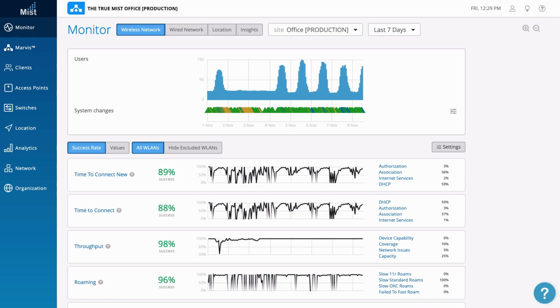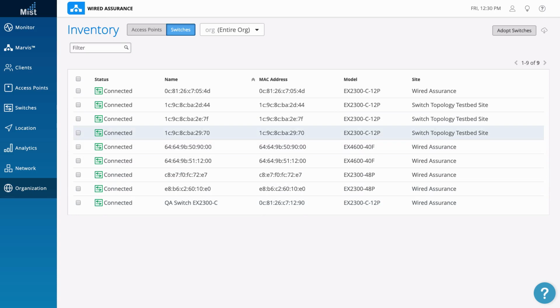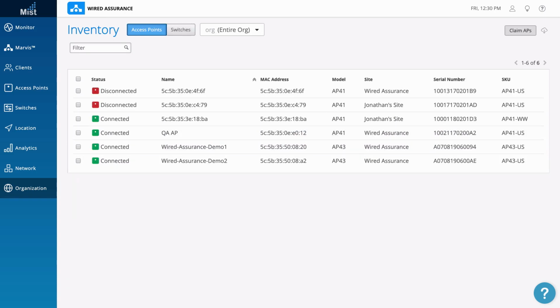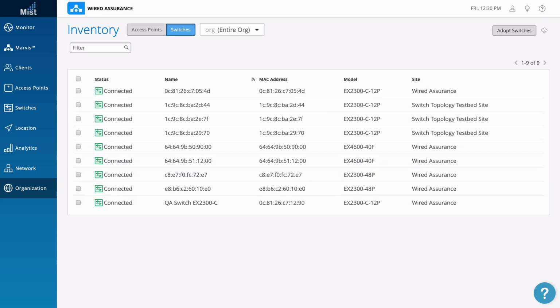Mist invented wireless SLEs, service level expectations based on the user's experience. Now that we are a Juniper company, it makes sense that we would expand this capability into the wired world. Juniper switches can now be added to the inventory page just like Mist APs. So now we can see exactly what's going on with the switches.